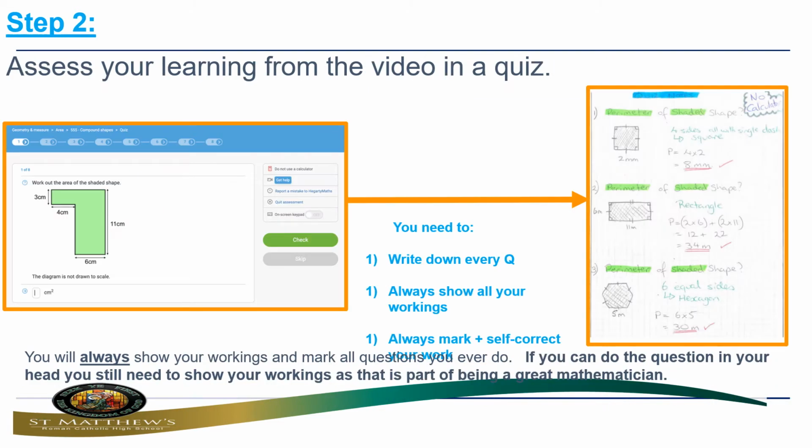Write down every question, always show all your workings. Even if you can answer questions in your head, it's still right to write down all your workings, because this is a part of being a great mathematician. Make sure you mark and self-correct your work. So if something is wrong, cross it off and correct it with a green pen.